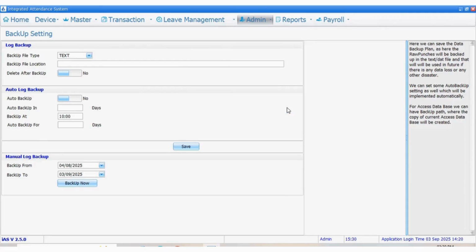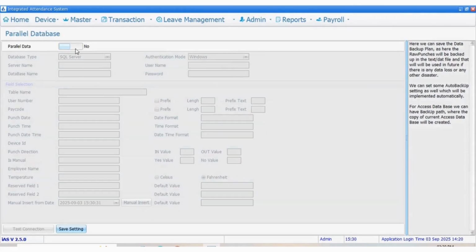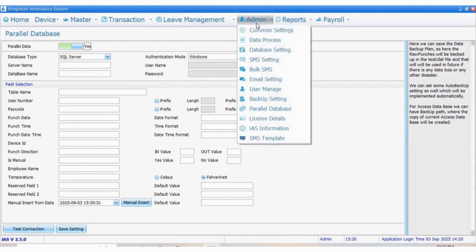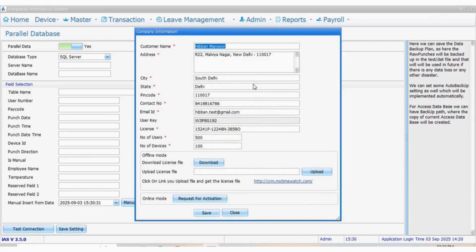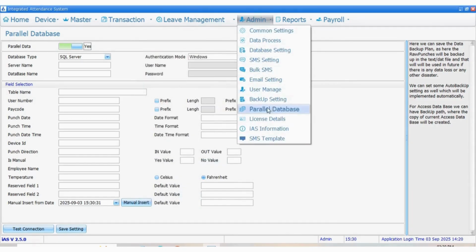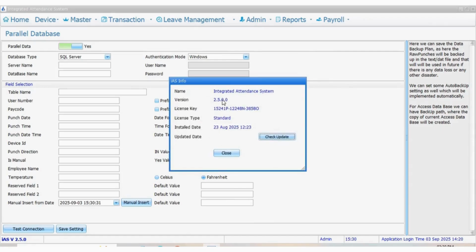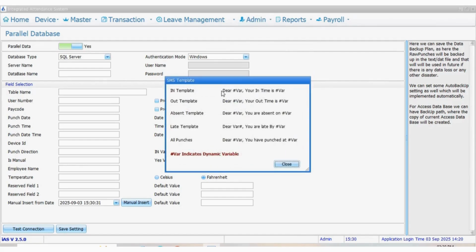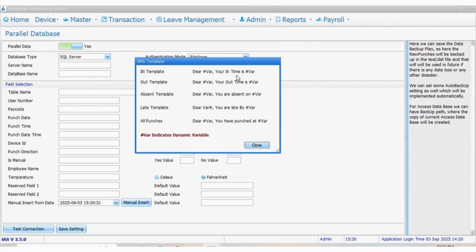Parallel database. Parallel database allows us to configure a secondary database for reliability and failover support. License details. We can view or update the license information and maintain organizational details. IAS information. IAS information provides the current version of the software and lets us check for updates. SMS template gives us a library of predefined message formats for quick and consistent communication.